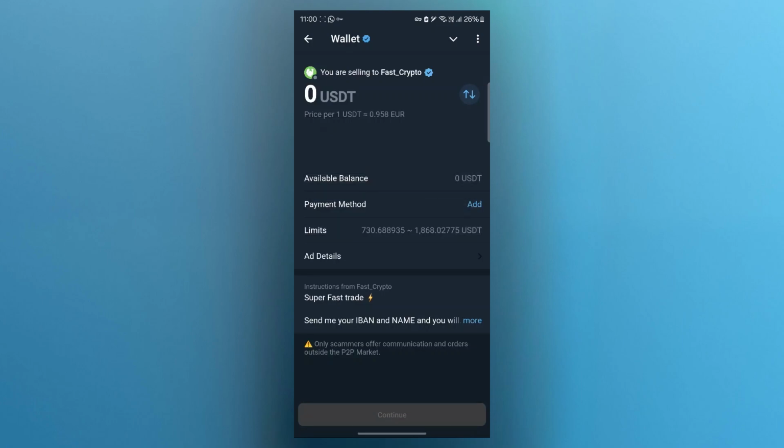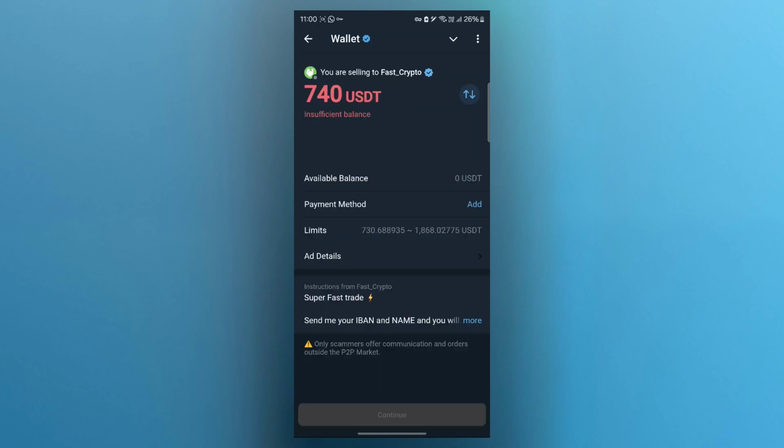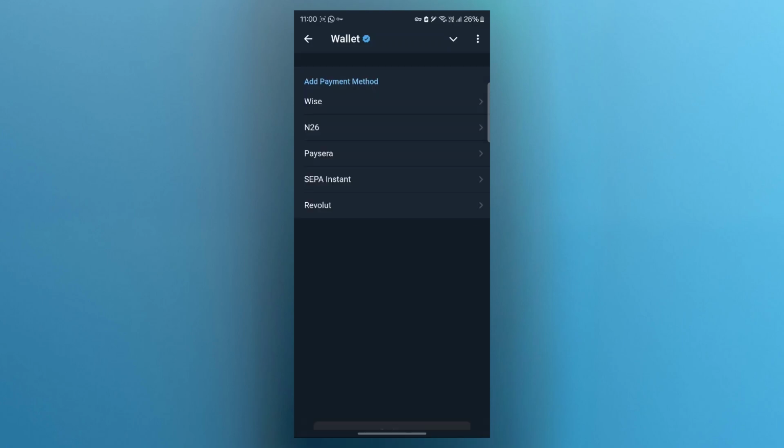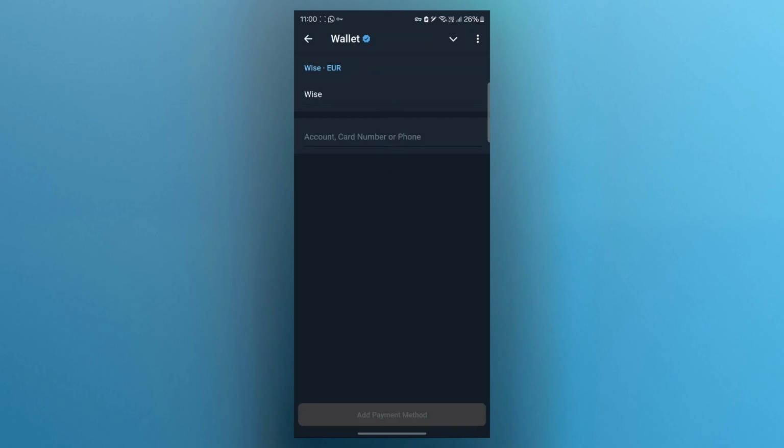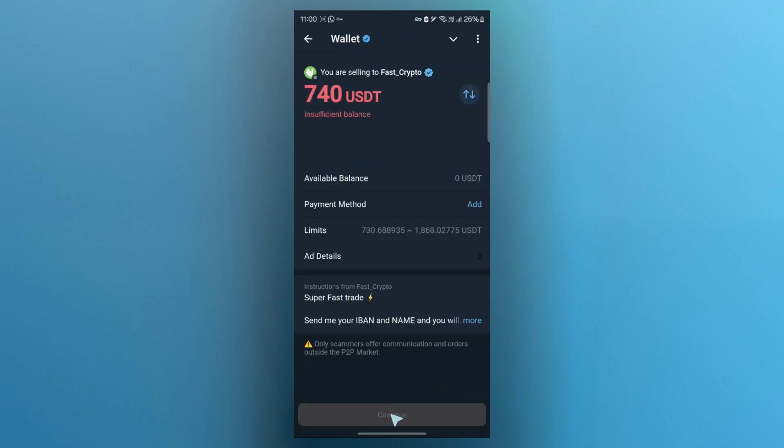Now you can choose how much of the money you want to withdraw. After you add the money, you'll have to choose the payment method. So click on add, choose the payment method, add your payment credentials on this page, then click on the add payment method button available at the bottom. After you do this, you can easily click on this continue button and you would have successfully completed this transaction.